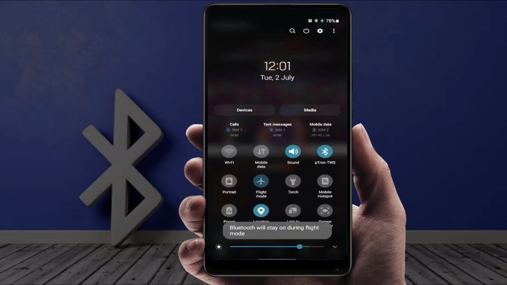Today I am back with one of the most interesting videos. In this video tutorial, we will learn how to fix Bluetooth staying on during flight mode. When you enable flight mode, airplane mode, on your Android phone, if your Bluetooth is turned on, the Bluetooth is not turning off automatically. So how to fix this irritating problem? Now I am going to show you. For this, you can try this easy and simple method.